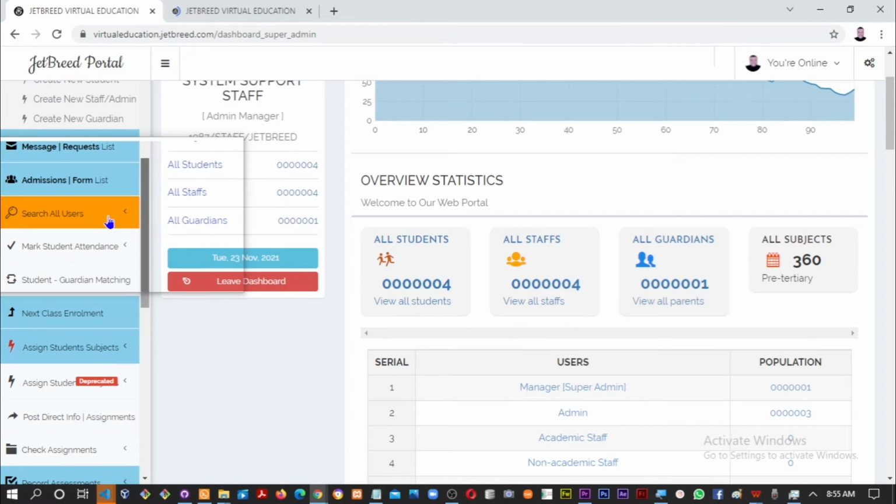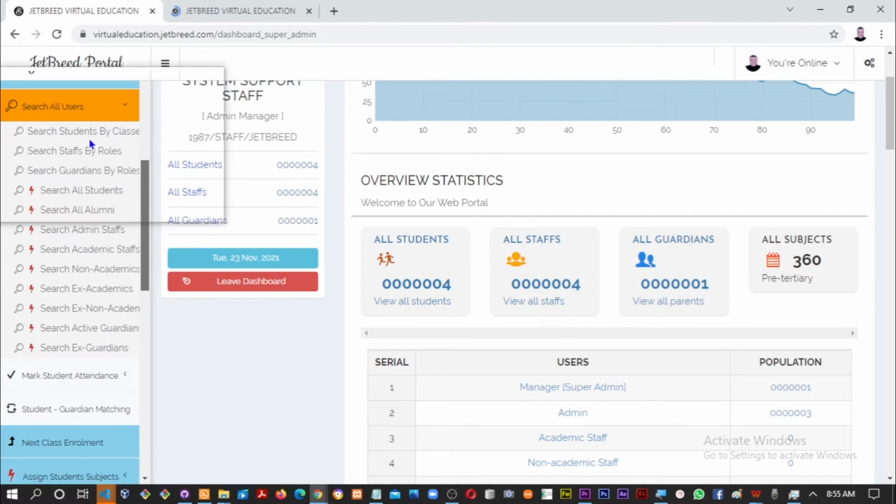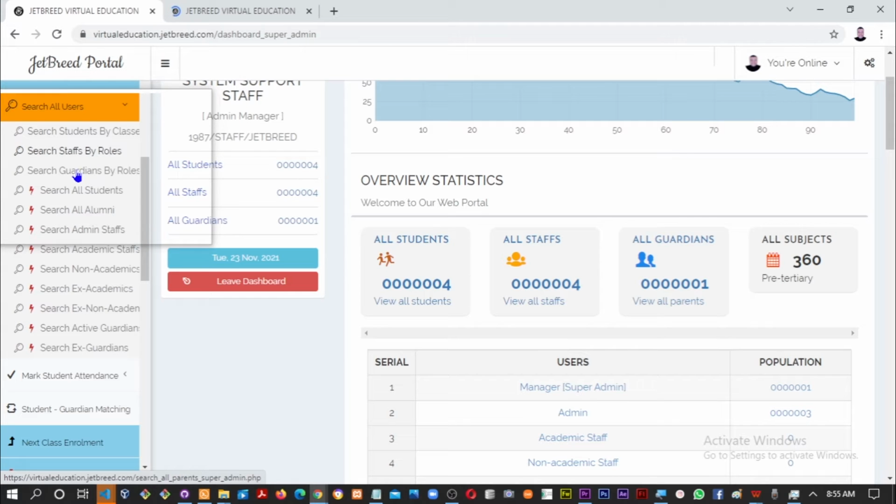Okay, search all user. This is a lovely feature and it is very, very advanced. Here you have students by classes. You can search students by classes. You can search staff by their roles. You can search guardians also by their roles. You can also search students in their population by just typing any unique figure into the table. I will show you this in the next episodes.